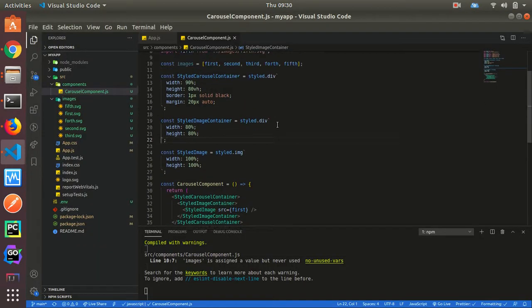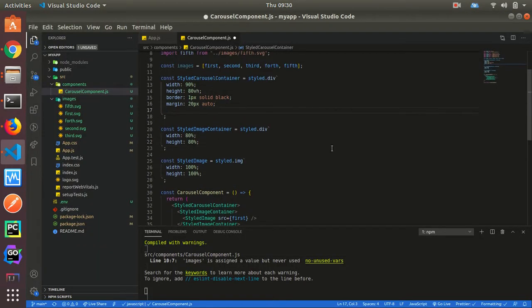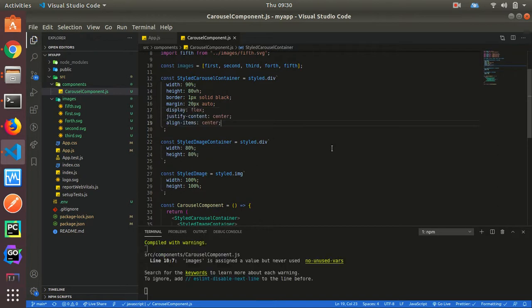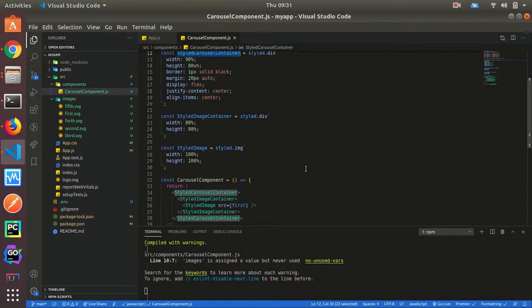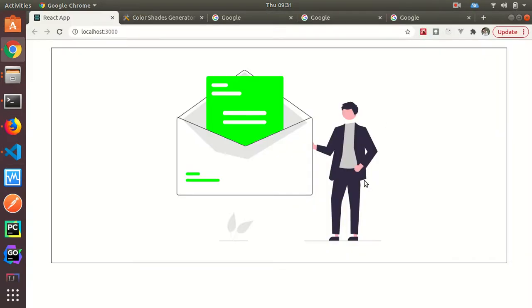So basically we have to write the justify and the other items to our parent container, which is called the carousel container. Okay, so this is looking nice.